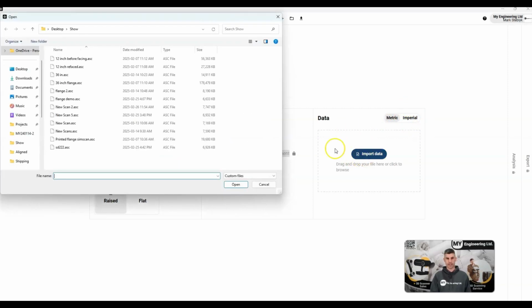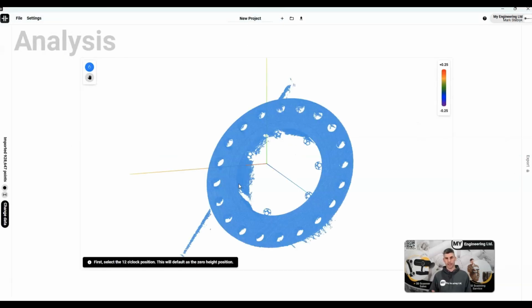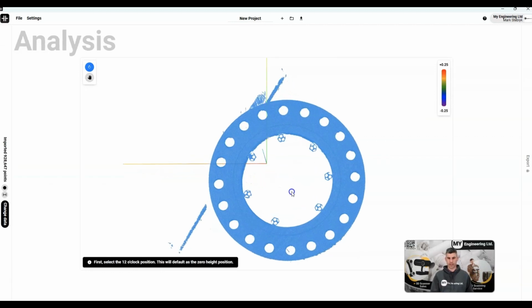So if we want to import data, I'm just going to use a 12-inch flange here. This is one that we already had scanned, and it was going to be refaced. So we got 2 scans of this one actually.